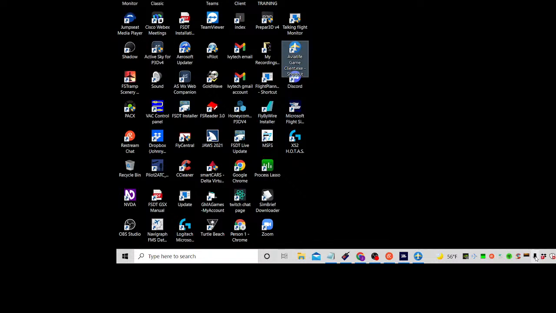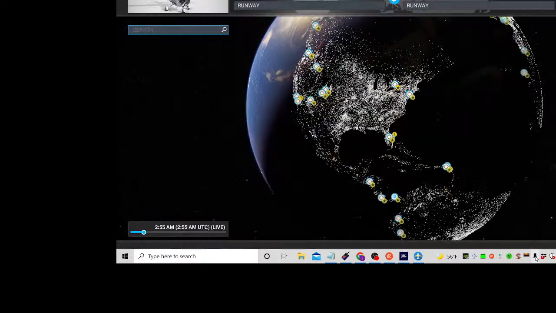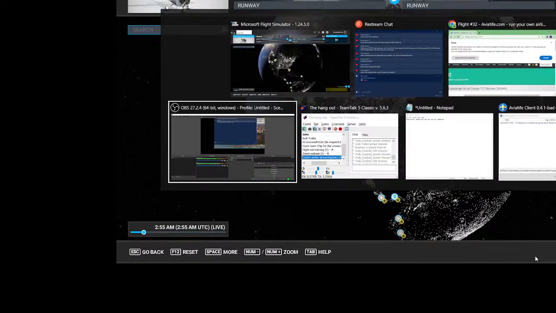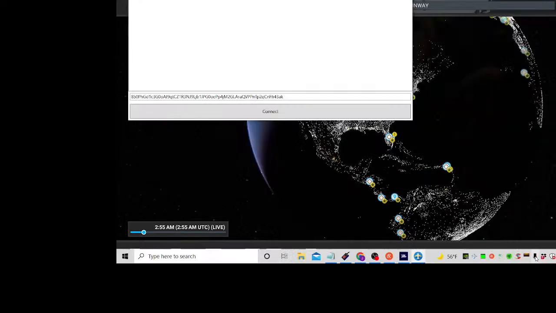Oh, okay. All right, guys. So we are back on Microsoft Flight Simulator 1.24.5. Now I open the Aviator client 0.4.1. In the client window, there's the data grid, the airline manager, and an edit box with the token. I paste it in, hit the connect button, and it connects. And now that's it. That's all I have to do with that.